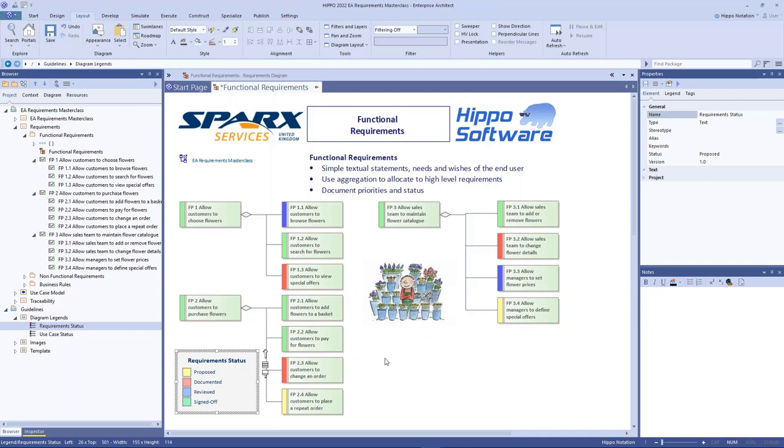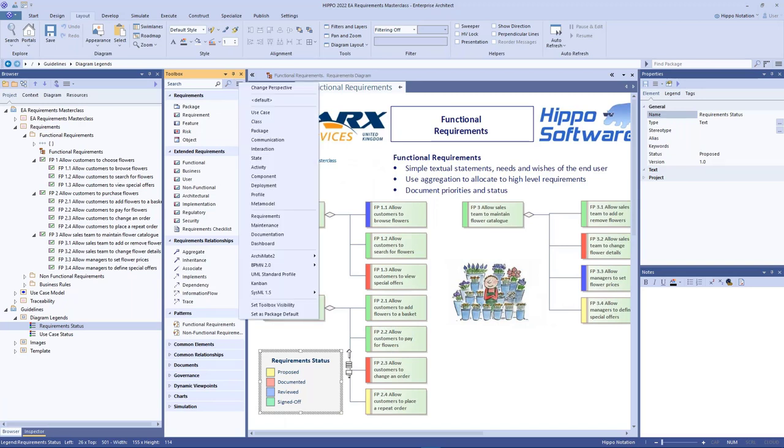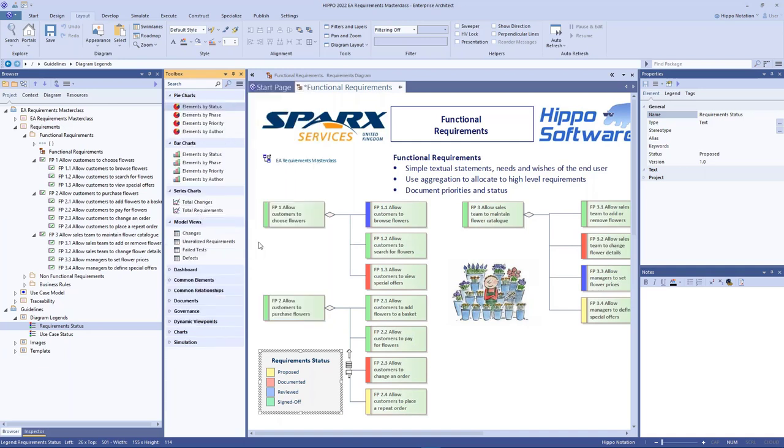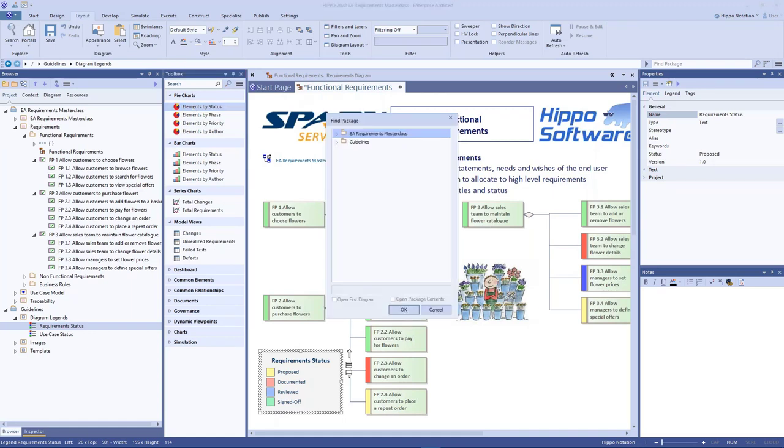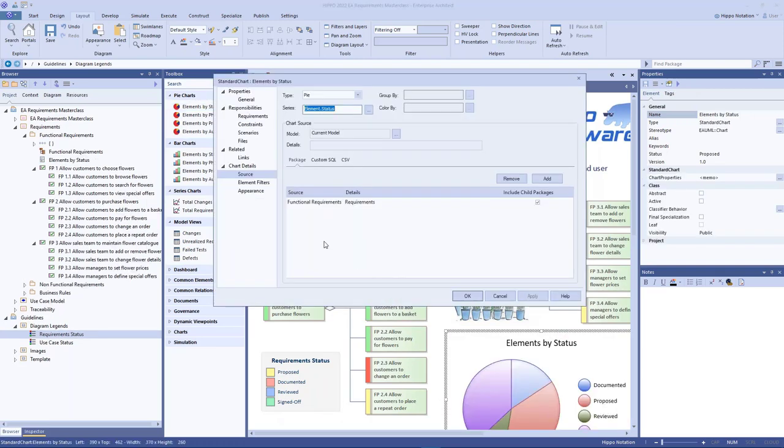To impress their manager, the BAs decide to add a pie chart to show the status of each of the requirements. This can be achieved by going to the menu at the top of the toolbox and changing to the dashboard toolbox. They then select elements by status and click on the requirements diagram. Navigate to the functional requirements package and a pie chart is added.